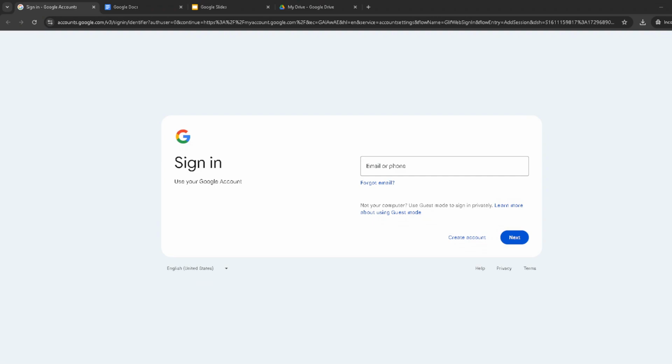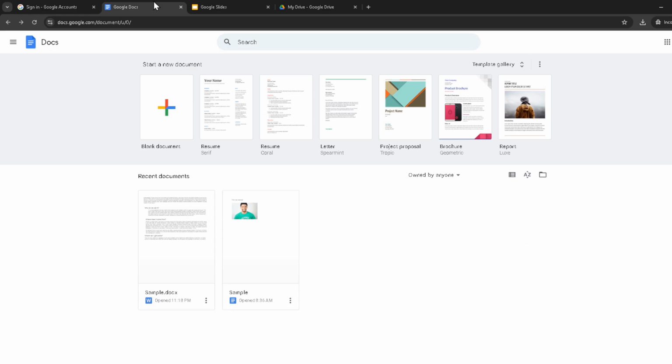First things first, you'll need to access your Google Drive. If you're not already signed in, go ahead and do so by typing in your email and password, then clicking Next. Once you're in, navigate to the Google Docs document you're looking to print. When you have your document open, you'll need to adjust a few settings to prepare your document for double-sided printing.